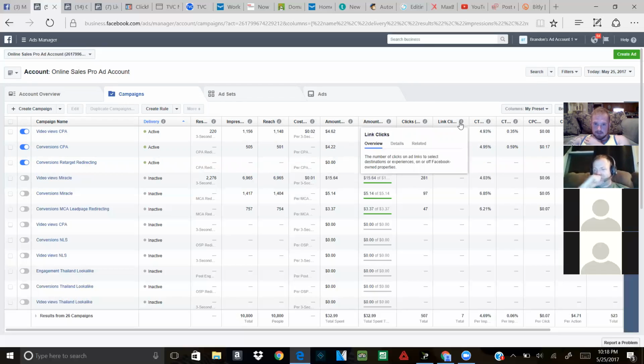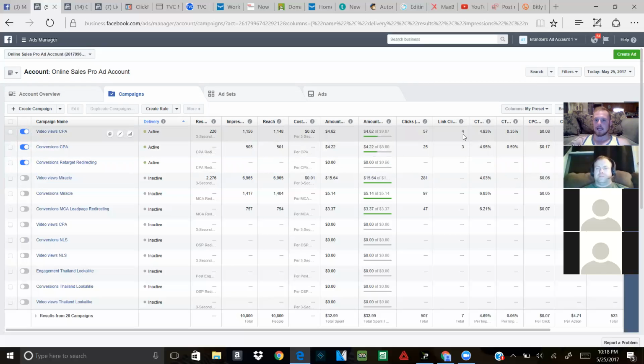Link clicks. Link clicks is if you have anything in your headline. So I don't teach this. The only reason mine says link clicks is because I'm still using a video that has not been banned, and it has a link in the description. Don't know why it still works. It works, I'm not complaining about it. So if you guys ever put a link in your description, and it says link clicks, that means they're clicking on it.